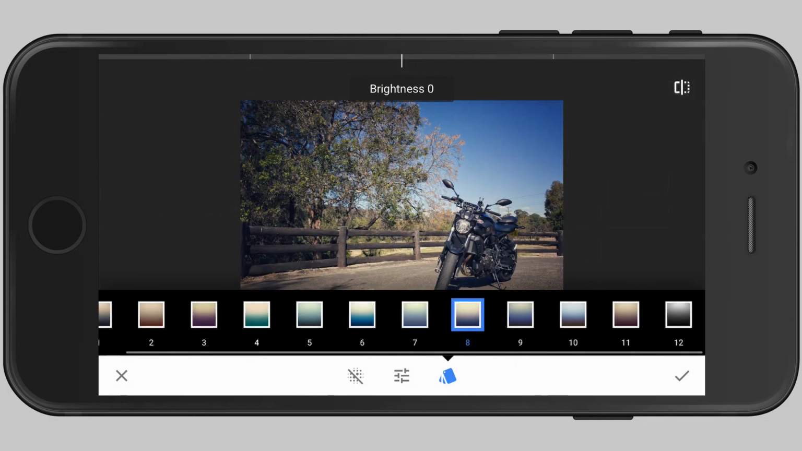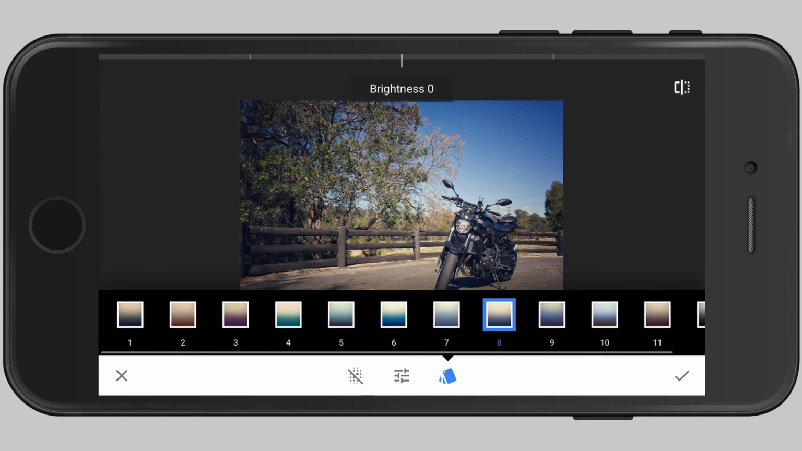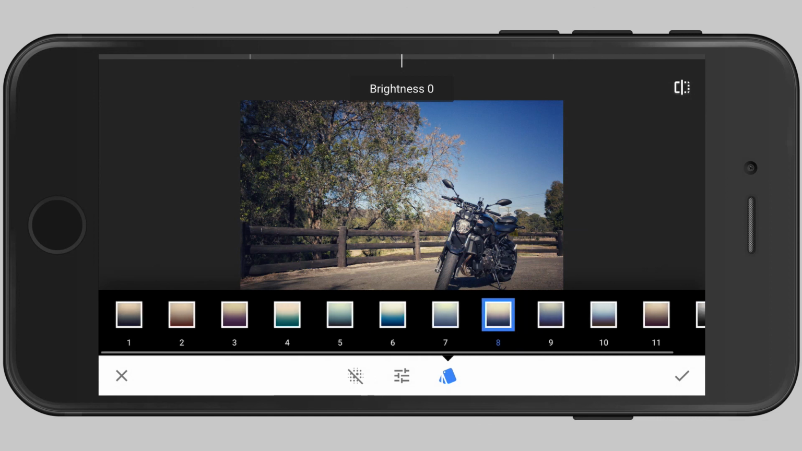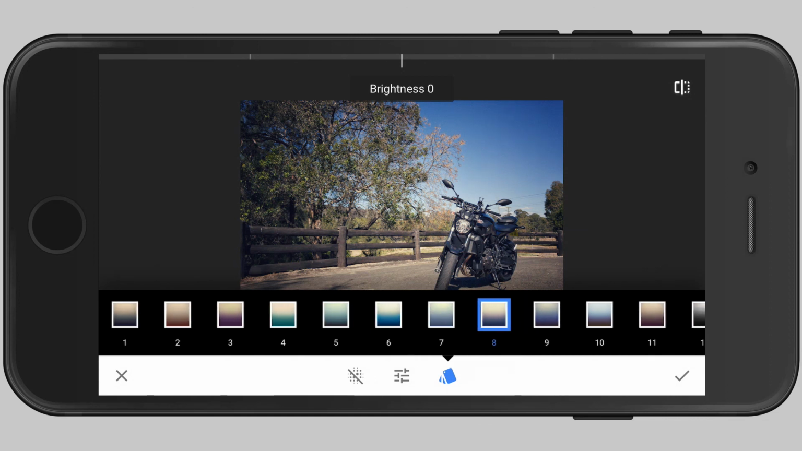So when I come into the vintage filter, I will get a lot of different moods and looks and feels that I can add to the image, and these are just numbered here in this case, so they don't have any fancy names, but the color tones of those little squares indicate what kind of look your image will have. So this will make it warmer, this kind of gives it a more sepia tone. Here number 6 gives you a cooler look.